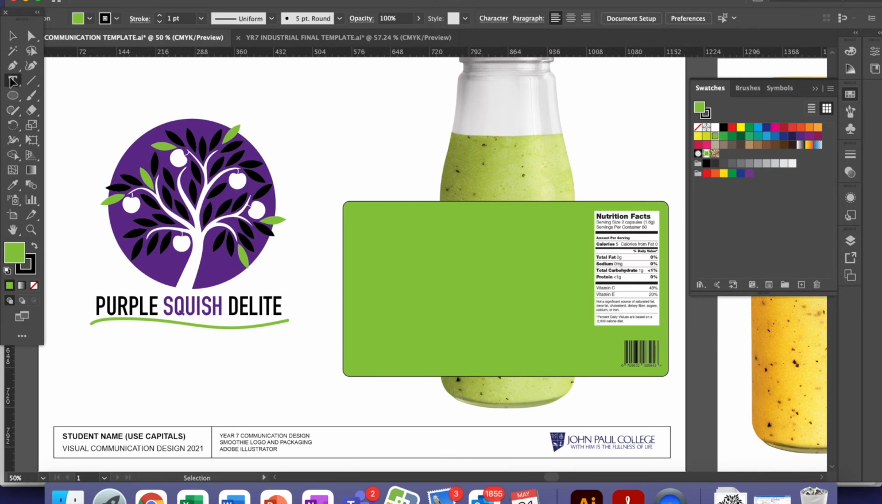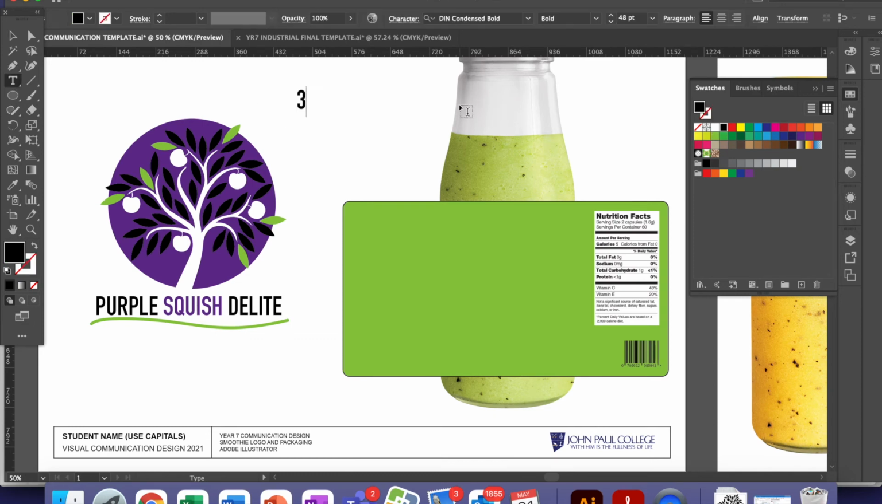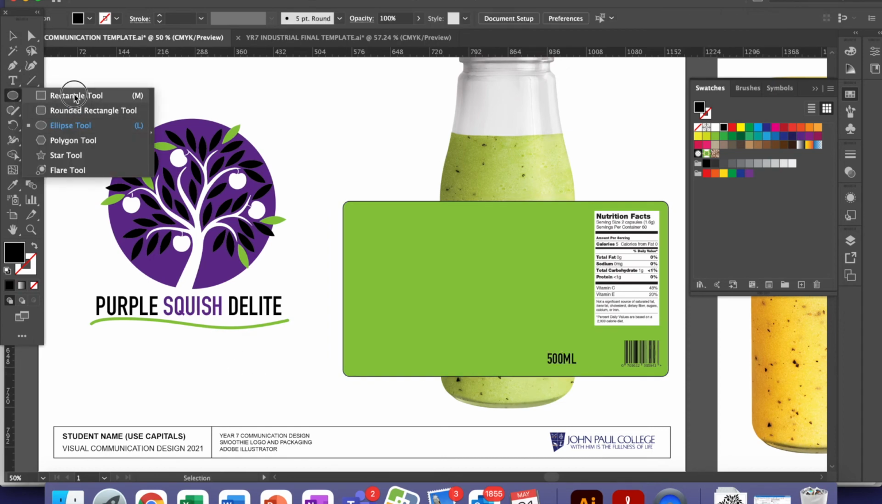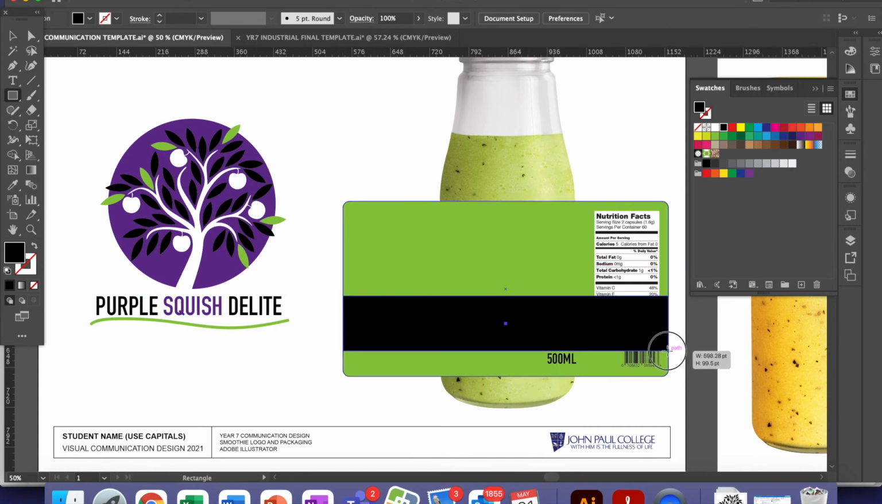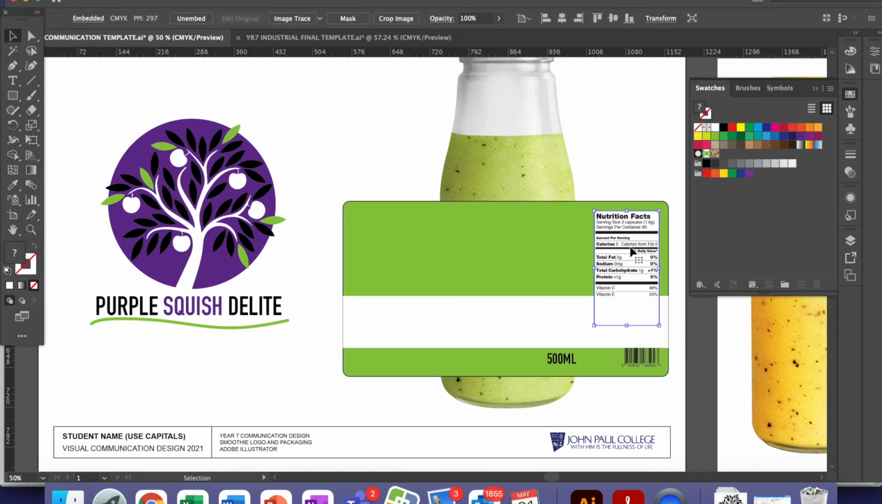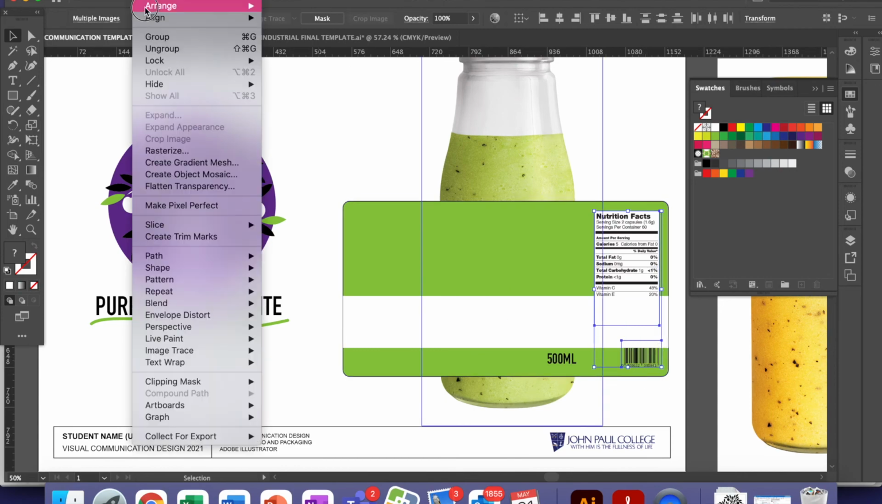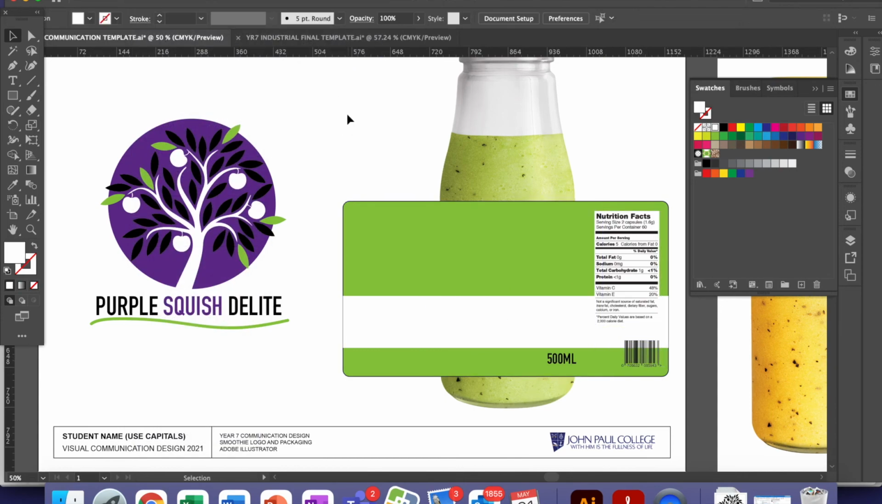I could add things like 500 mil, and I can put that on there somewhere. I could add, you know, a stripe of a colour through the middle. I could make it white. If I do that, I have to bring these to the front. I can do anything that I want.